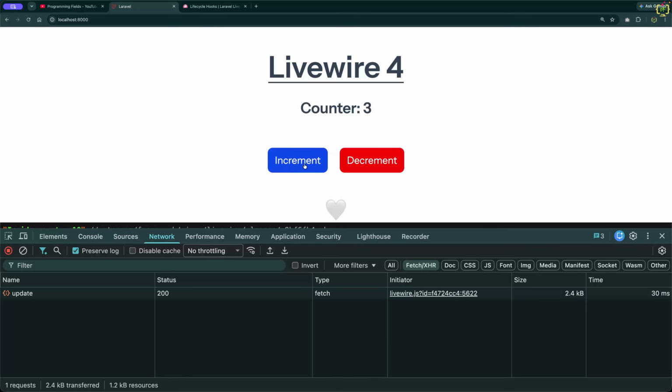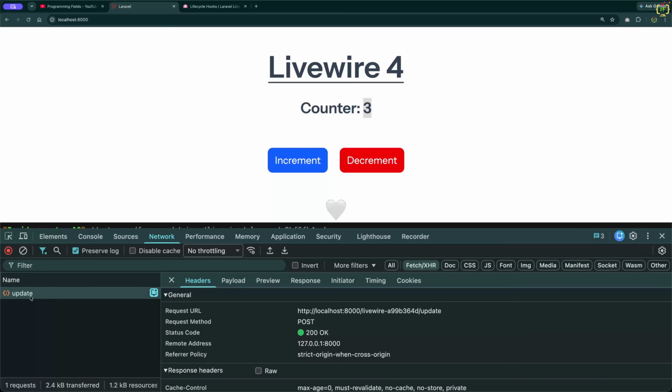Now when I clicked on increment, this counter value got increased from 2 to 3. And parallelly, we saw one Ajax request. Here we have this update Ajax request. If we check out this request, this is being sent as livewire-some ID/update. Request method is POST and the status code got completed. So we have this success as 200.